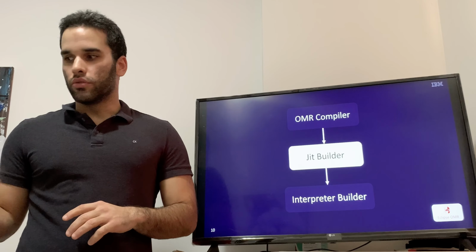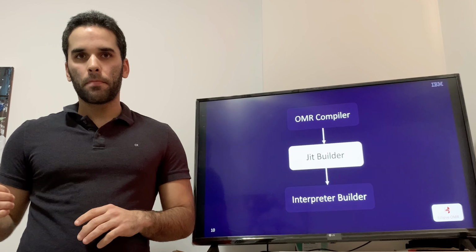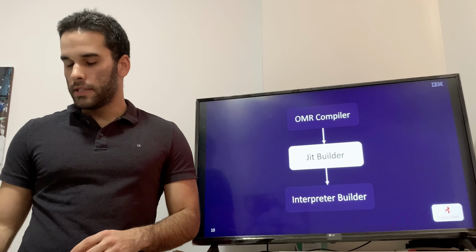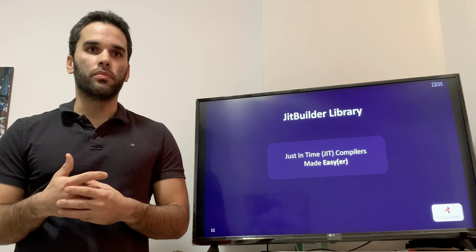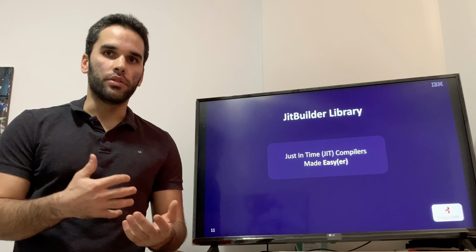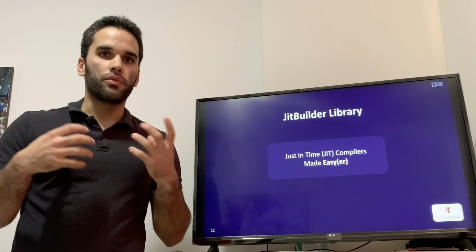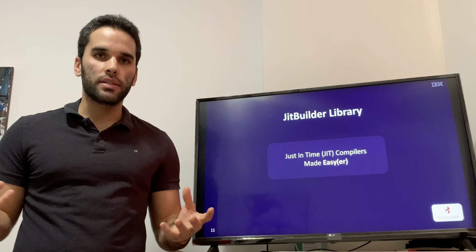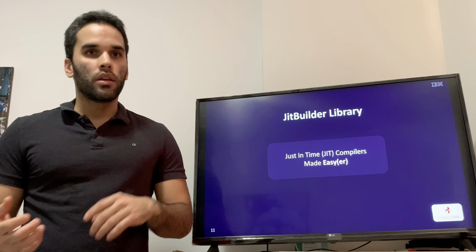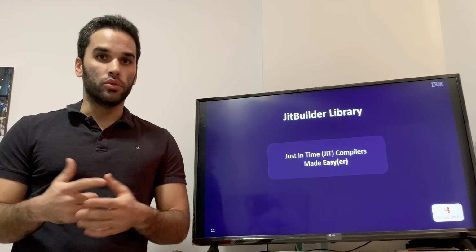JIT builder is built on top of the OMR project, and it is a framework that helps you incorporate a JIT into your runtime. So instead of you having to worry about all the complexity of building a JIT from scratch, you can use JIT builder to help you do that.